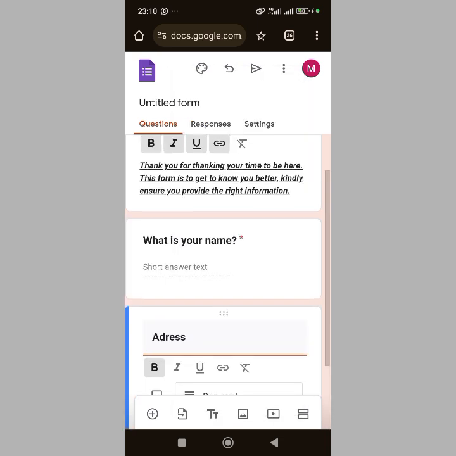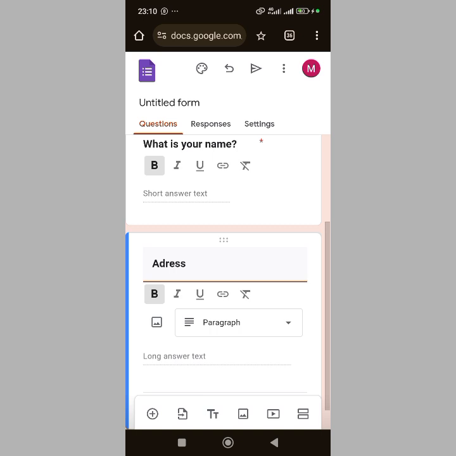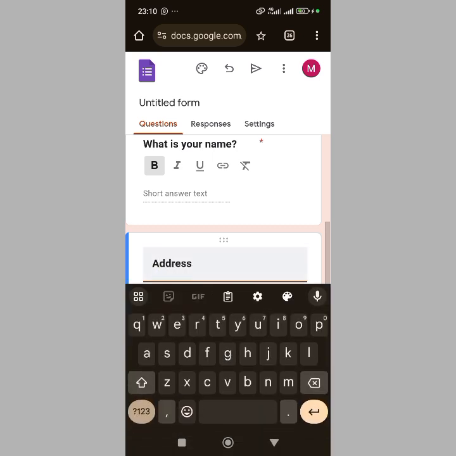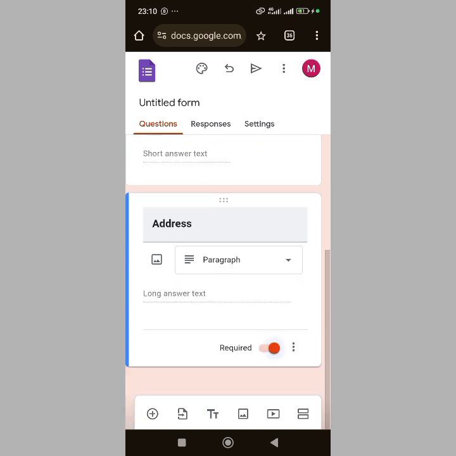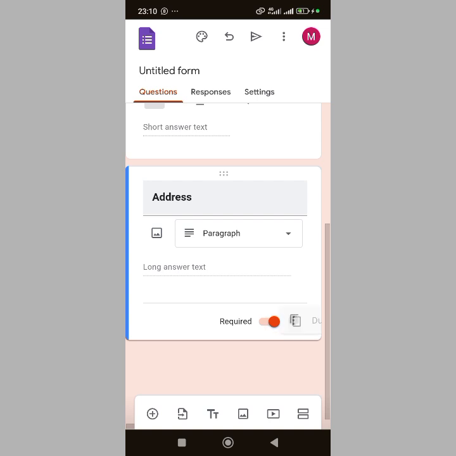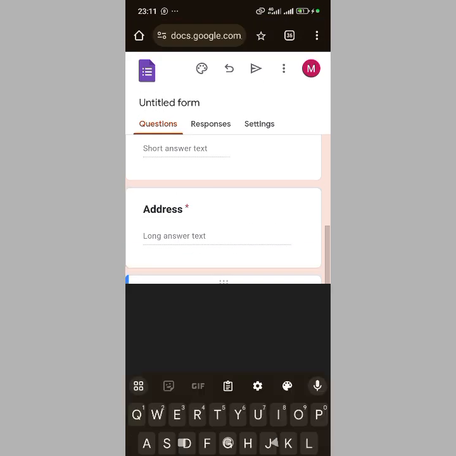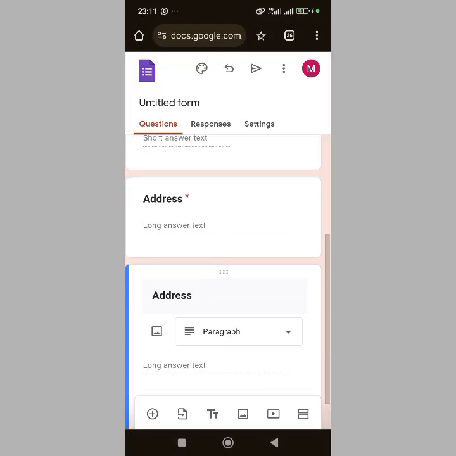It will still be on required, which means that they won't be able to submit this form until it's filled. But if it's not compulsory, just untick it. But if it is compulsory, make sure you tick it. Then I'm going to duplicate this again. So now let's use another option.